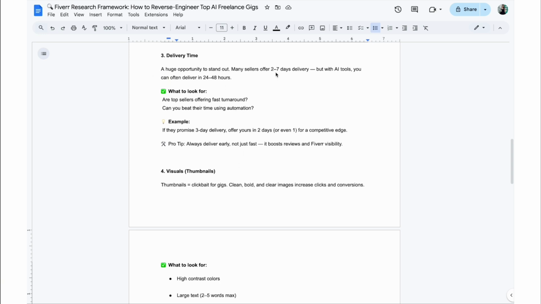Next, the delivery time. A lot of sellers offer 2 to 7 days delivery. With AI, you can often deliver in 24 to 48 hours, which gives a strong competitive edge. Then visuals. Look for high contrast colors, large text, and a clear offer. And you can use Canva to create a clean, on-brand thumbnail. Trust me, this will bring you more clicks.